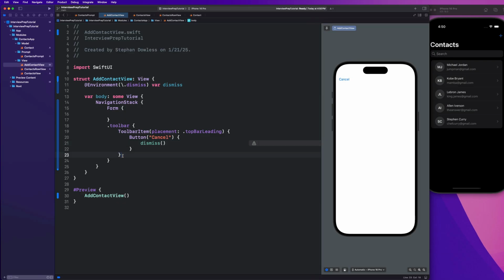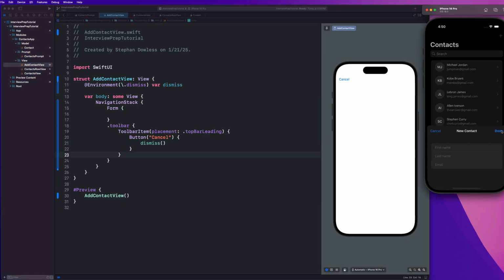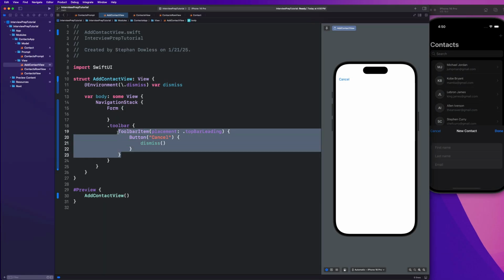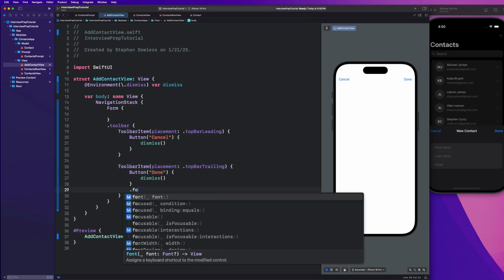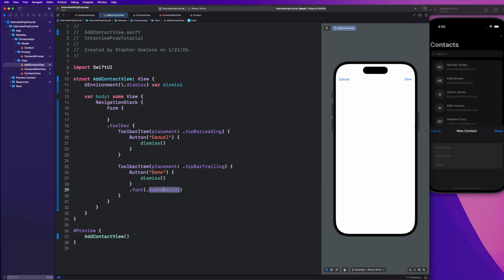Okay. Next up, it looks like we are going to want a done button. So guys, let's go ahead and grab this, paste it, top bar trailing, button is going to be done. And this is going to be, it looks like a headline button. Yep, it's bolded. And we are going to probably want this to dismiss as well, but we're also going to want to add a contact. So this is something that we're going to come back to when we get into adding our functionality to this screen. Let's just go ahead and finish up by adding our text fields here.